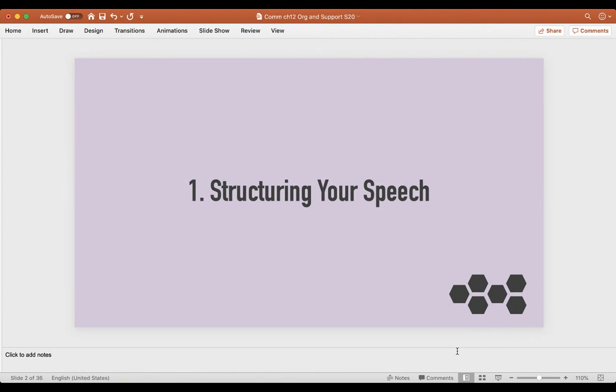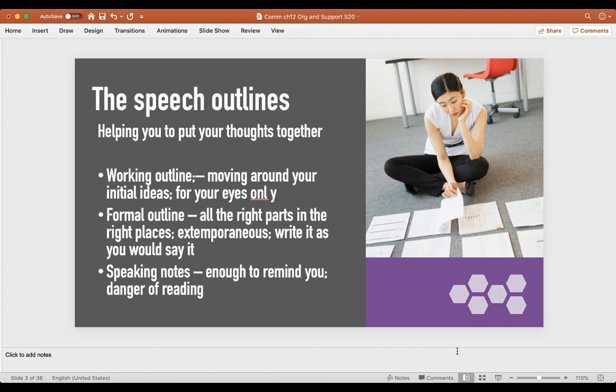So we're going to break it into this first part of structuring your speech, and this is thinking of outlines. We're going to use outlines for our speeches in three different formats. The speech outlines are going to help you both put your thoughts together initially, as well as help you in delivering your speech at the end of the run here. So they talk about three different types of outlines. First of all, a working outline.